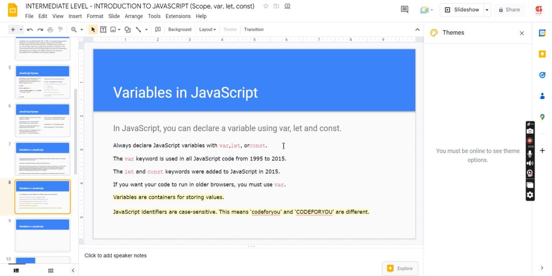If you want your code to run in older browsers, like I said, you must use var. Variables are containers for storing values. I mentioned that earlier. These are just key points to note. JavaScript identifiers are case sensitive. That means codeForYou in small letters is different from CodeForYou with capital letters. Another point to note: JavaScript uses lower camel case syntax for programming.